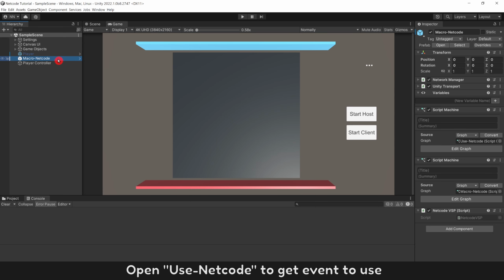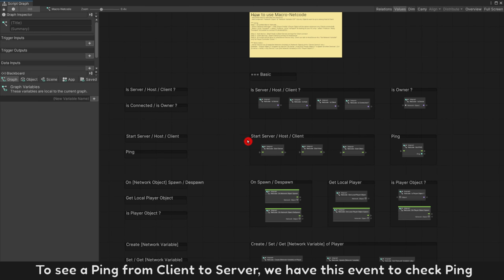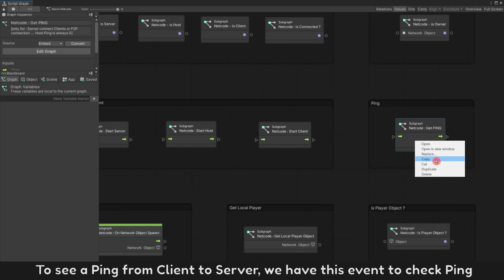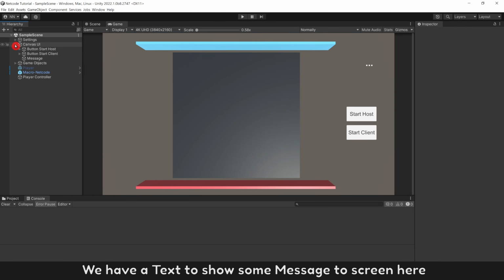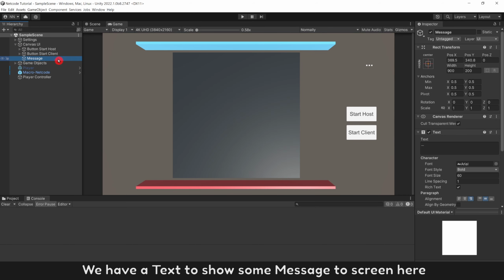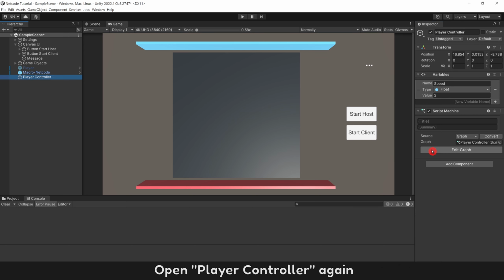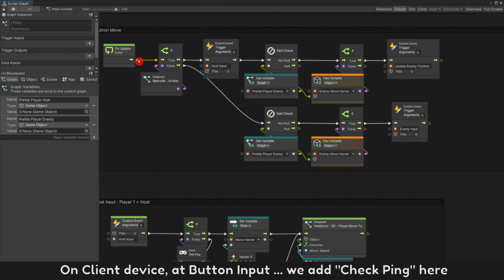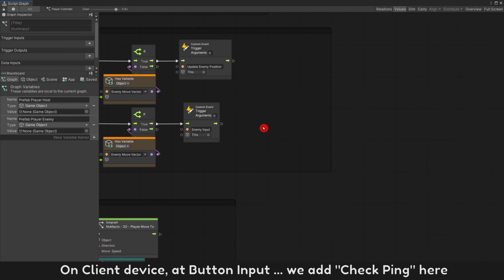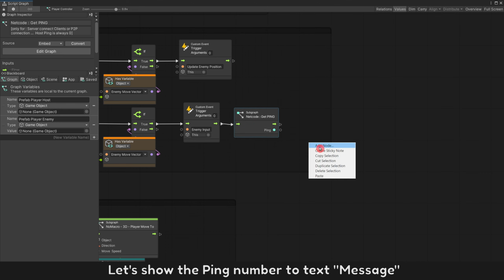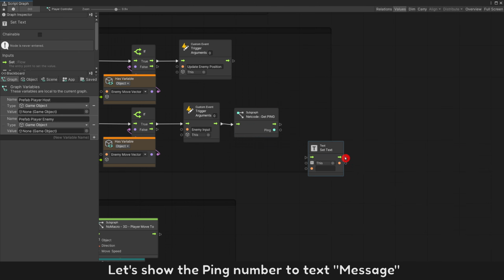Open use netcode to get event to use. To see a ping from client to server, we have this event to check ping. We have a text to show some message on screen here. Open player controller again. On client device, at button input, we add check ping here. Let's show the ping number to text message.